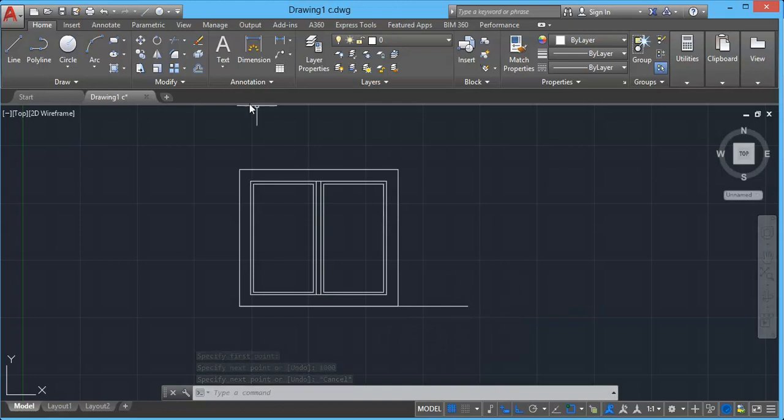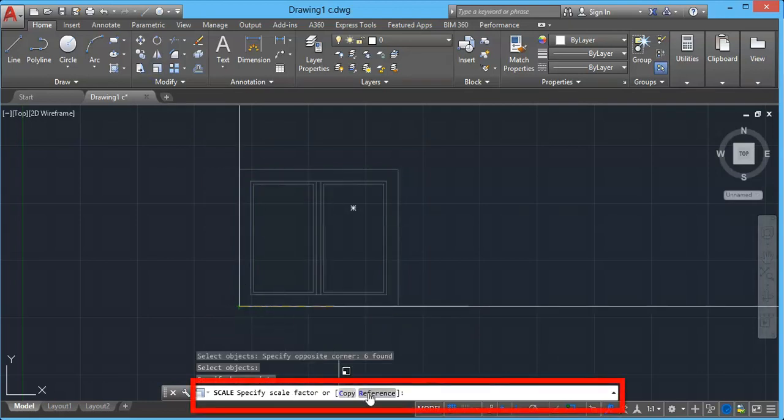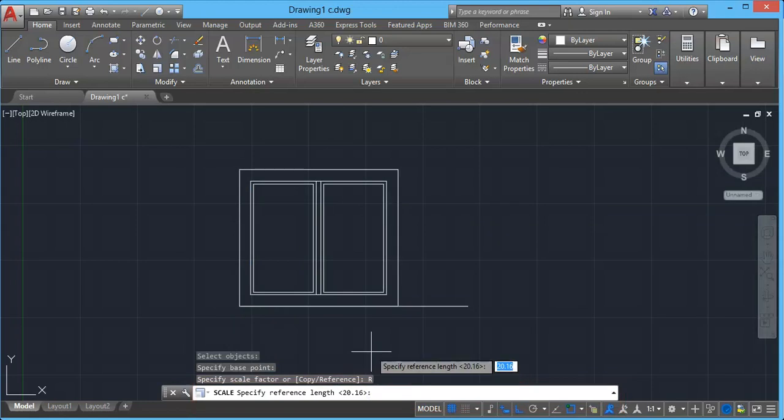For that, we will use the reference option. So select scale, then select the object, then specify the base point, click the edge and select this reference option. Now we have to specify the reference length, which is nothing but the length of this object. So I will just click here at the end of this object.